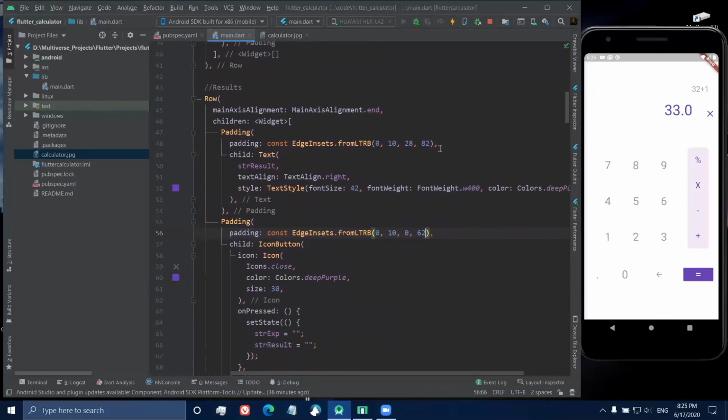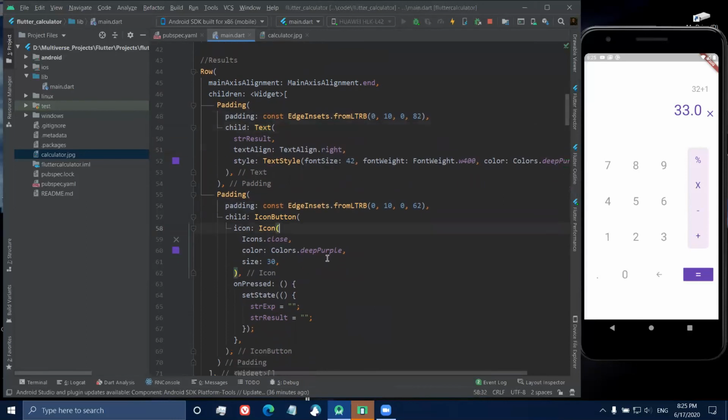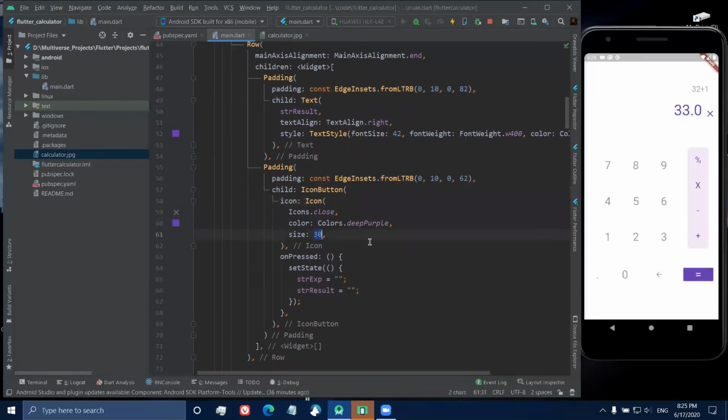Here, this result is too much on the left side, so I'll just reduce the padding of right hand side and maybe make it 8. Let's make it 0. And the size of the icon button should be 12. 12 should be too small. 24.